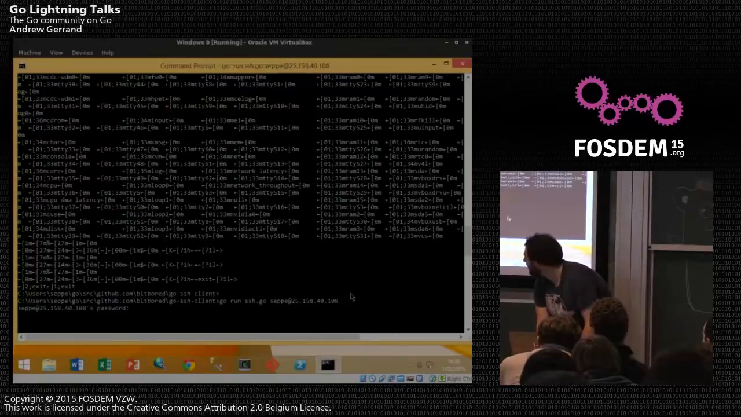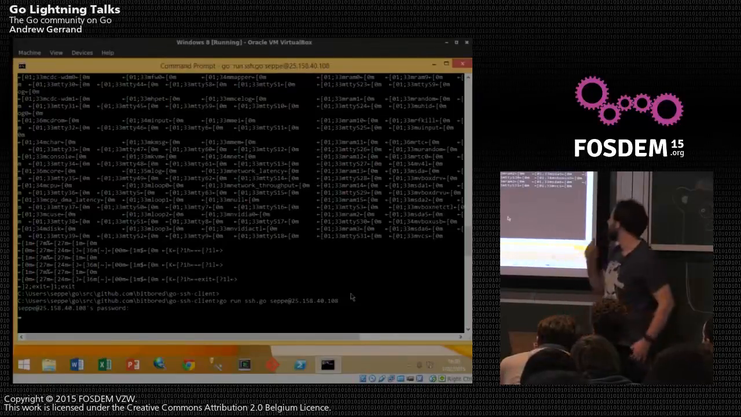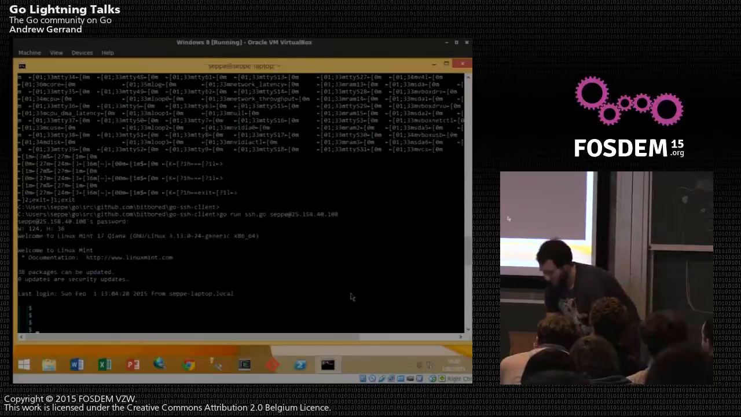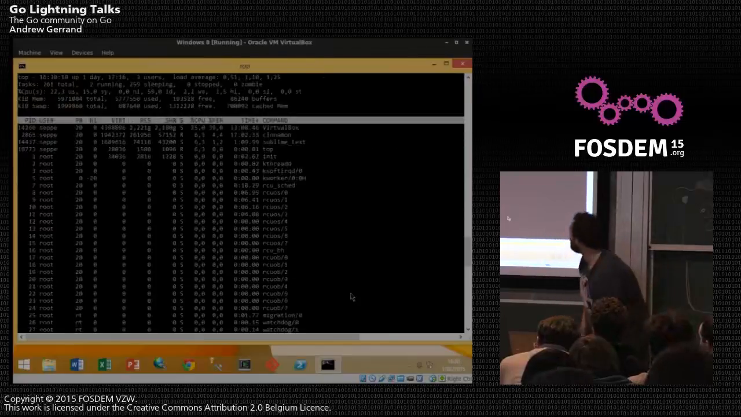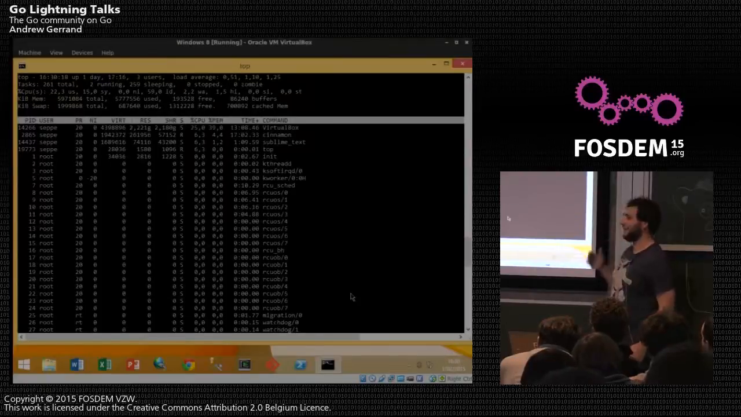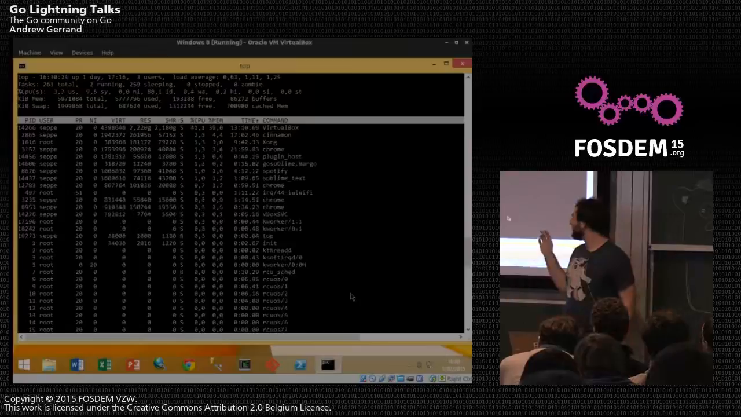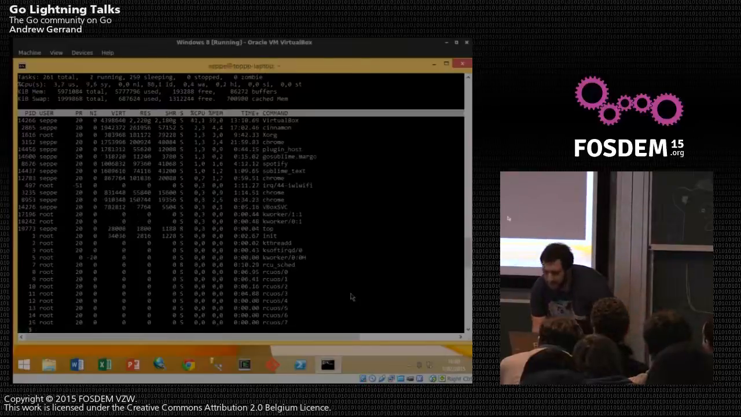There. So just to show that it works. If it works, there we go. So it works and I can even do like top and it even handles every strange ASCII escape sequence to clear things. And so how did I do this?